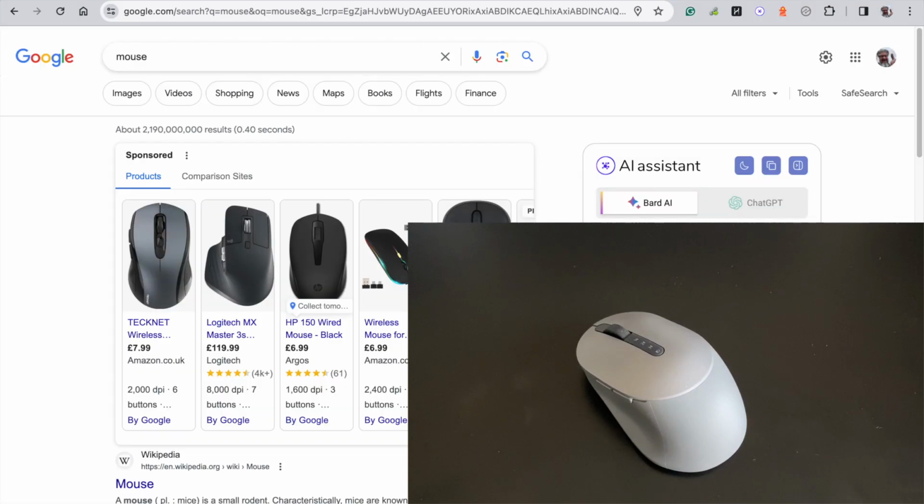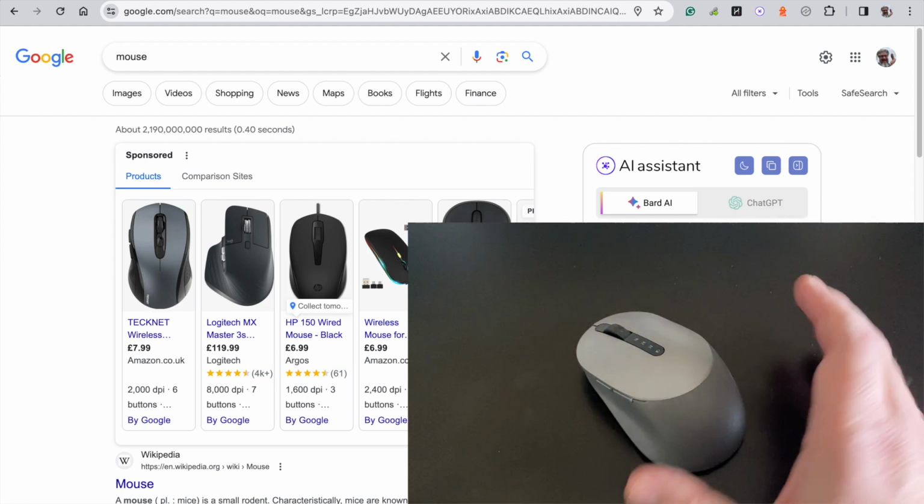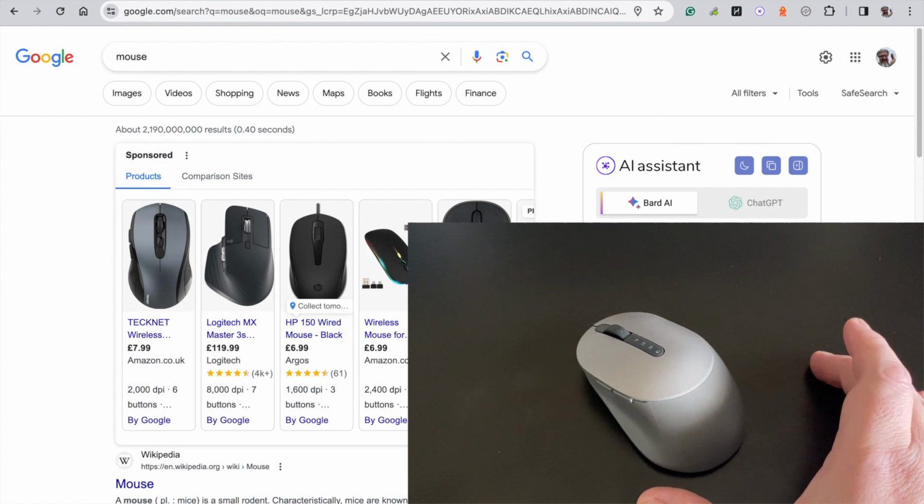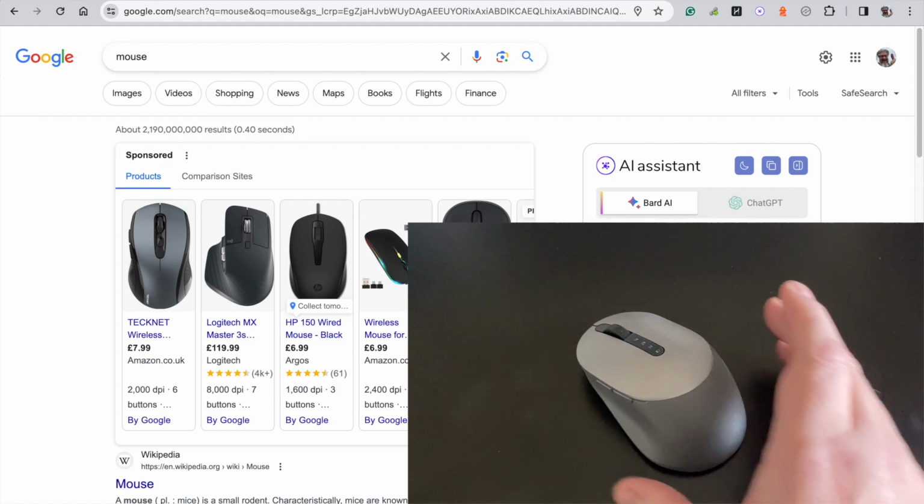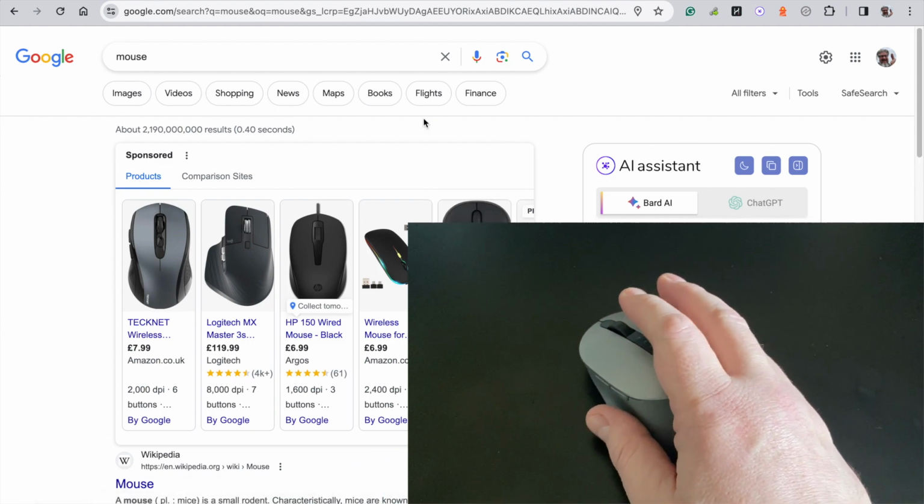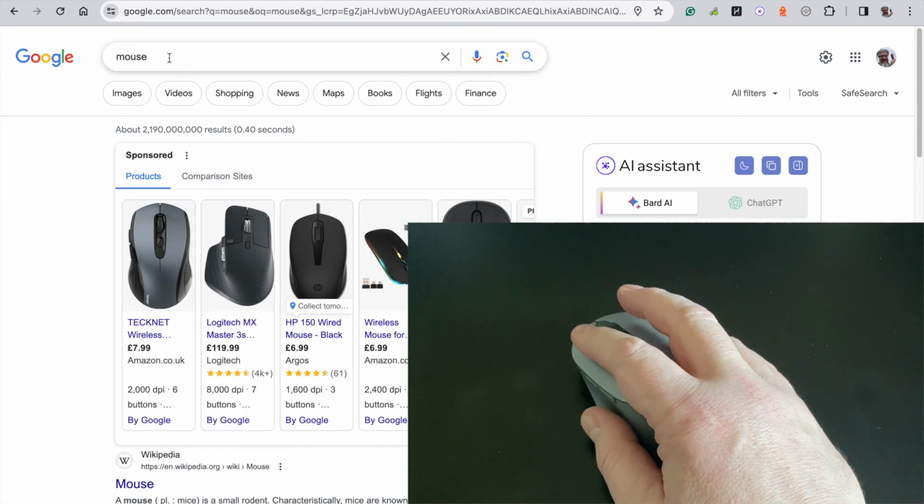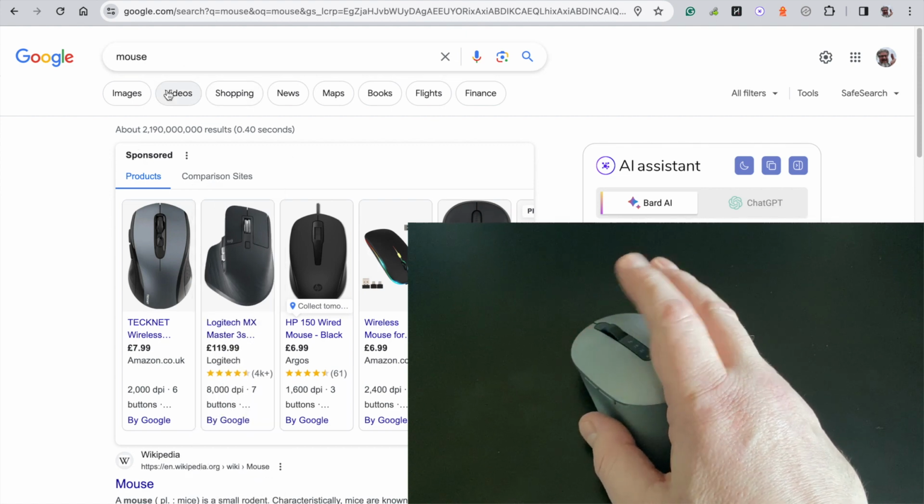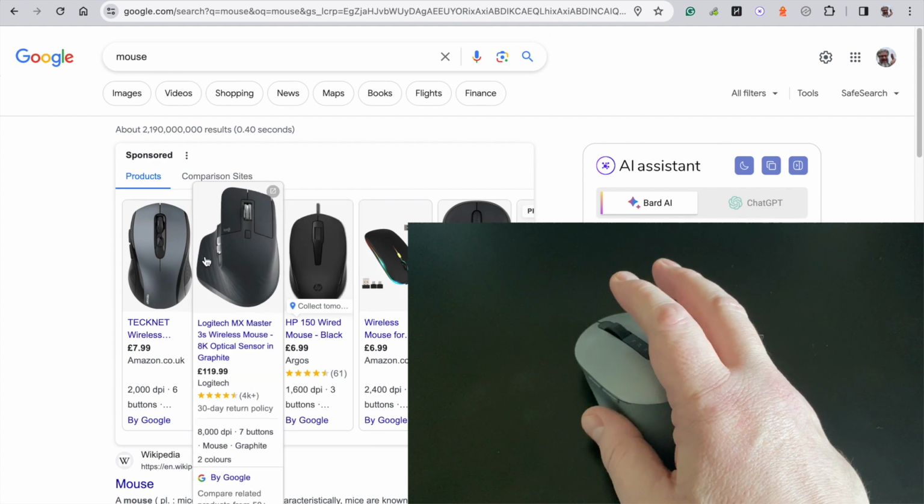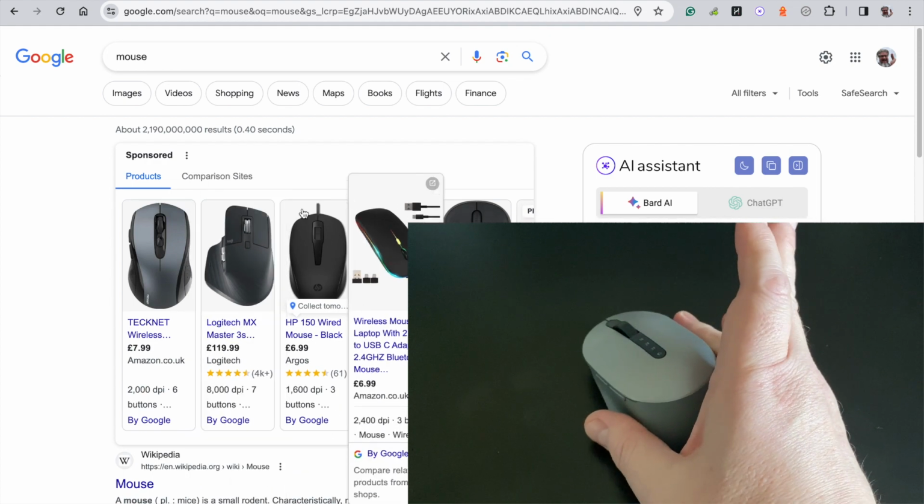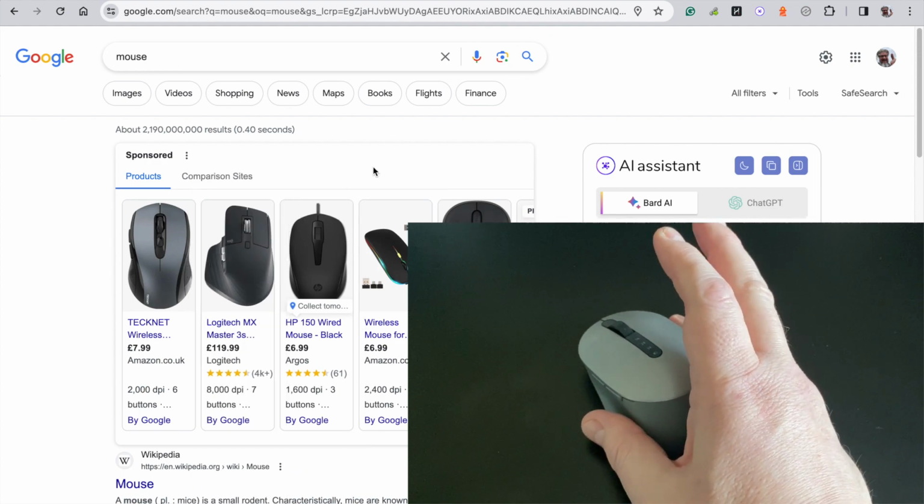Okay folks, so as you can see, I've got this connected to a computer. It's actually a Mac, but that doesn't have any bearing on how to use the mouse. So as you can see on Google here, I've searched for mouse, and I am just hovering over things, just moving. I'm not actually clicking anything at all.